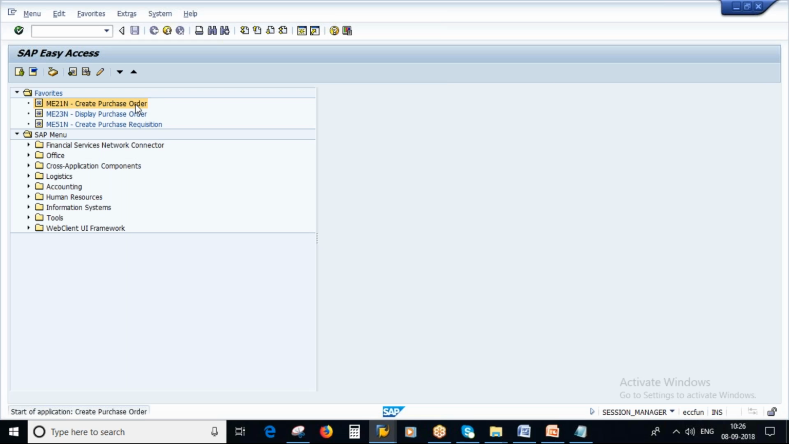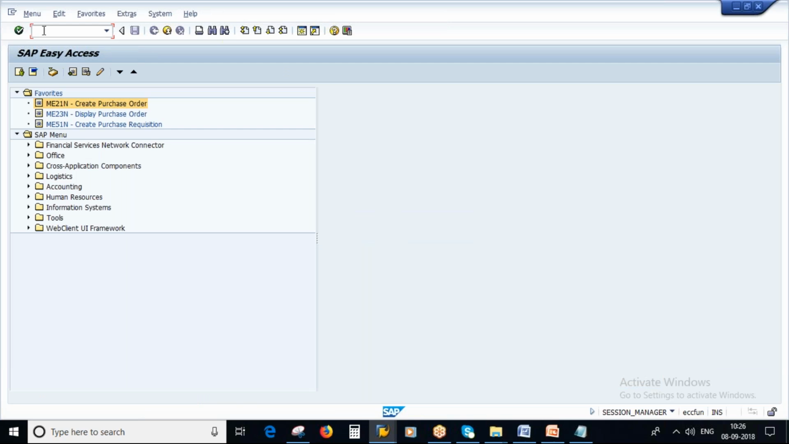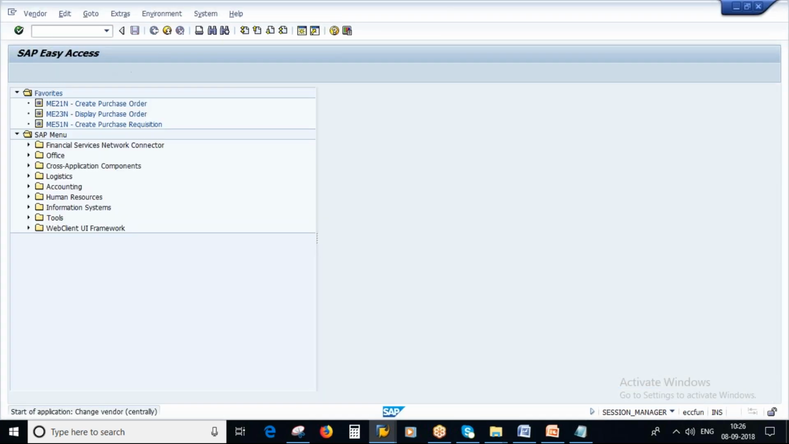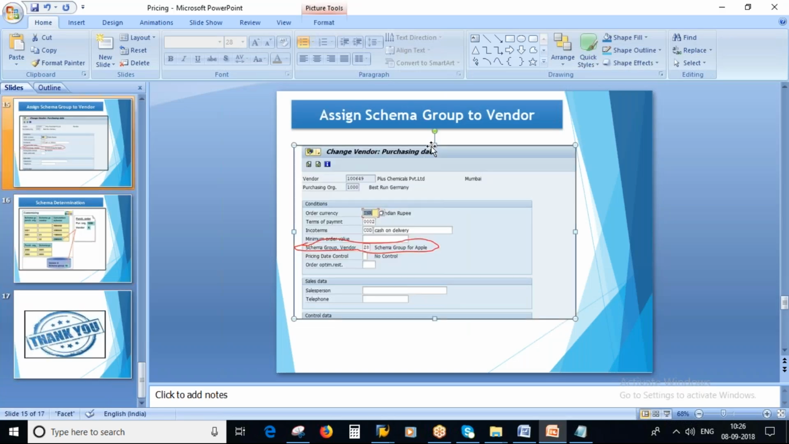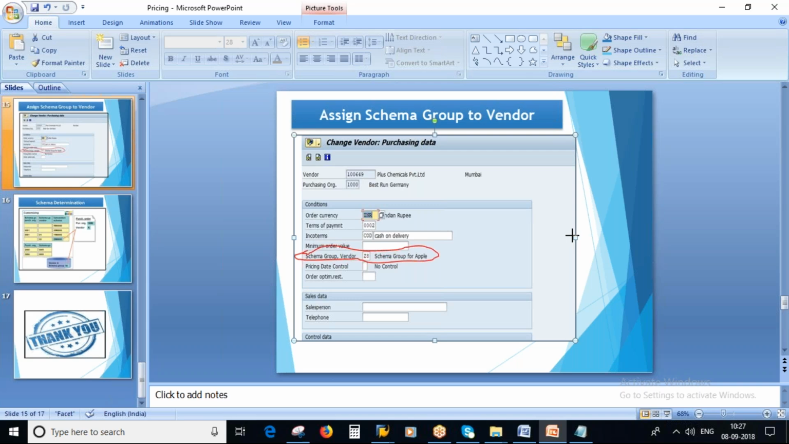Now for your vendor, let's say I'll take a vendor in our purchase. When you are creating the purchase order, you have the vendor, right? Let me go to the ME21N. When you go here, let's say I'm using this vendor. So go to this vendor. In the vendor master, XK02, this is the place. You assign the schema group to the vendor. You will do this in the vendor master. In the vendor master, in the purchasing data, you will assign that schema group.